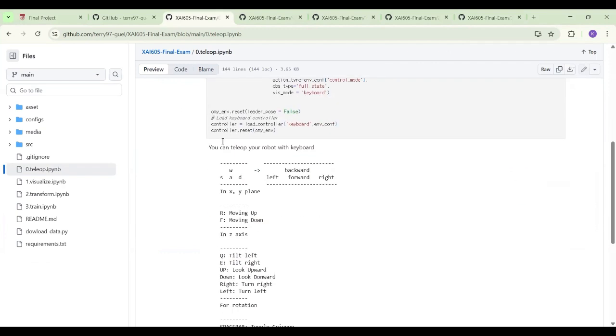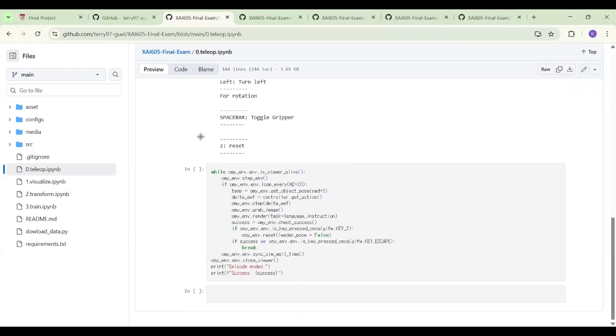After creating the environment, the controller is declared and a while loop is executed to simulate the given environment. Inside the while loop, the environment gets the controller values and applies them to the environment to step. It then grabs the image of the environment and renders. Finally, if the Z key is pressed, the environment is closed and the episode ends.